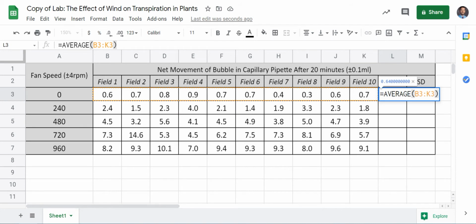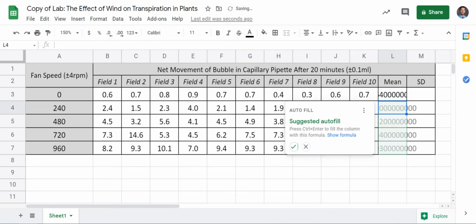Now, notice it's trying to be smart, and I kind of don't like that it's doing this, but this is where you just have to be careful. Notice that it is picking cells B3 through K3. Make sure cells B3 through K3 correspond to what you're calculating, and if it works out, well then fine. Go ahead and hit enter, and it will calculate.